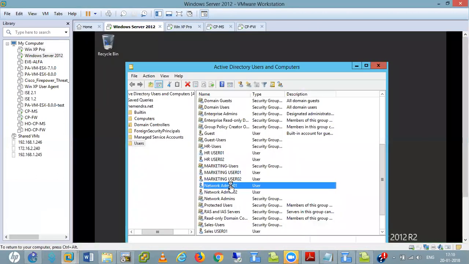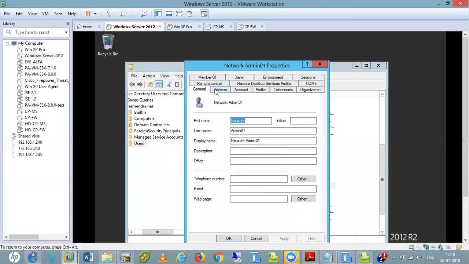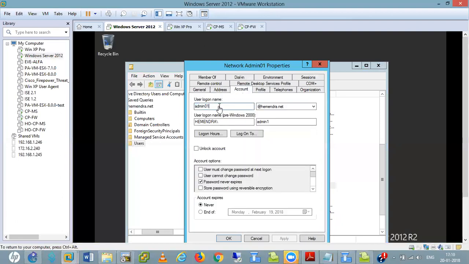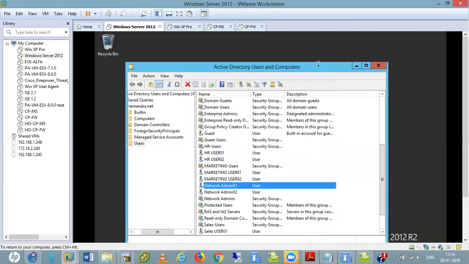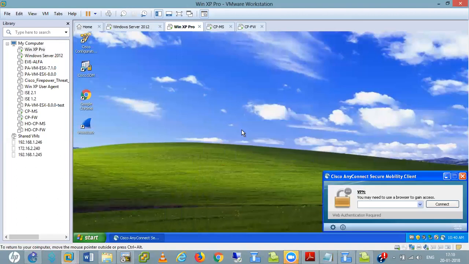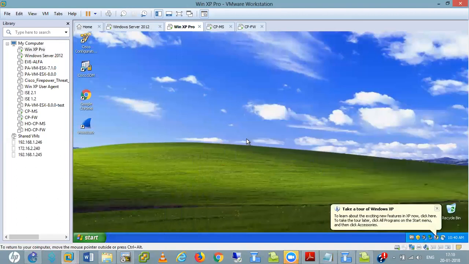Network admin 01. Account. The login name is admin1, right? This is admin1, not 01. Okay, admin1, right? So right now I am logged in as HR1. Okay. So see, the thing is right now my information is available on AD.